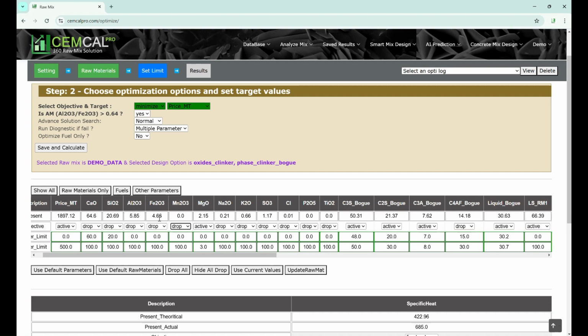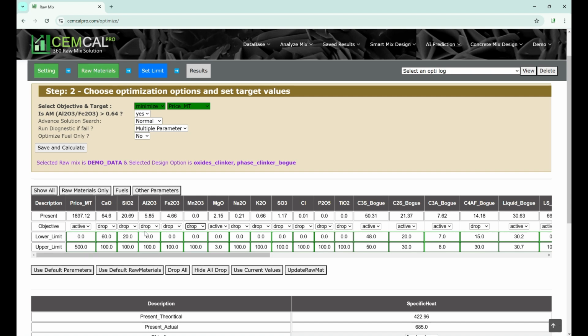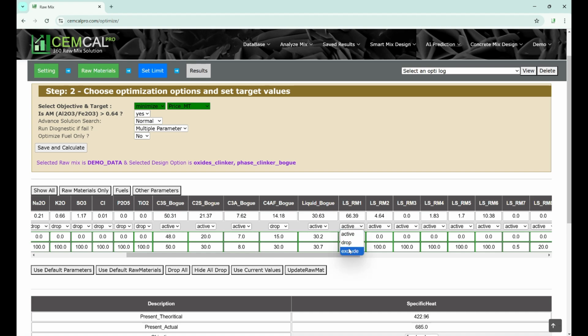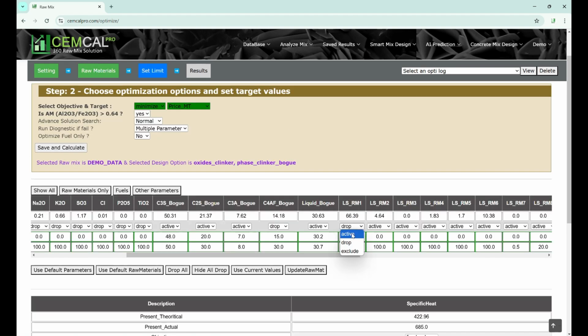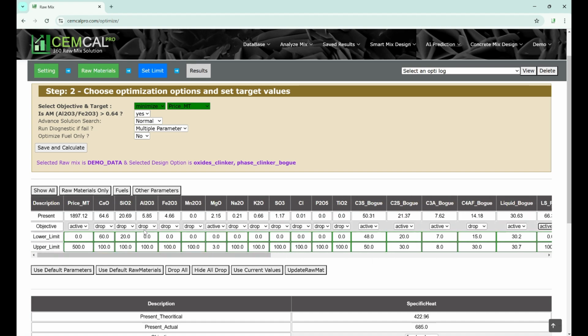The first row shows current values of the parameters based on your input parameters. For each parameter, we have option to choose active or drop. And for raw materials, we have option of active, drop, and exclude. If we select active, the lower and upper limit will be effective. If we select drop, then in case of raw material, the lower and upper limit given in raw material will be effective. But in case of other parameters, such as oxides or phase, if we keep it drop, it will remove restriction from this parameter. That means it can be any value from 0 to 100.